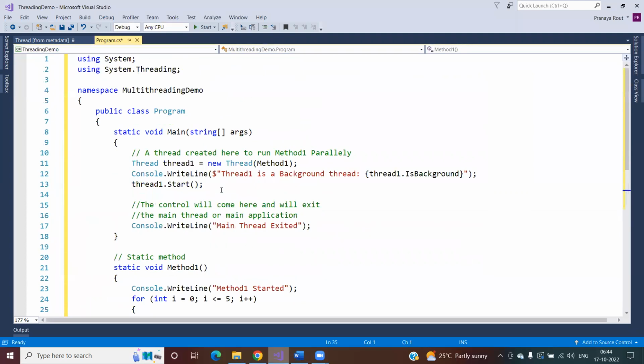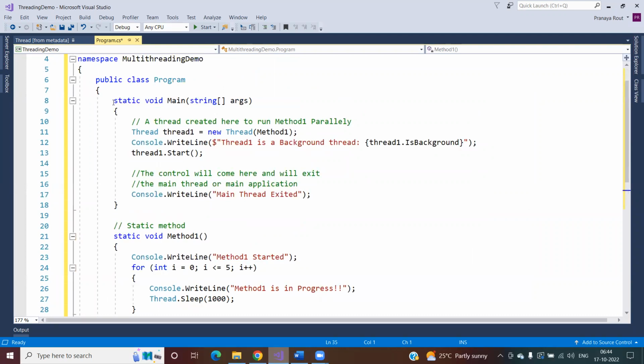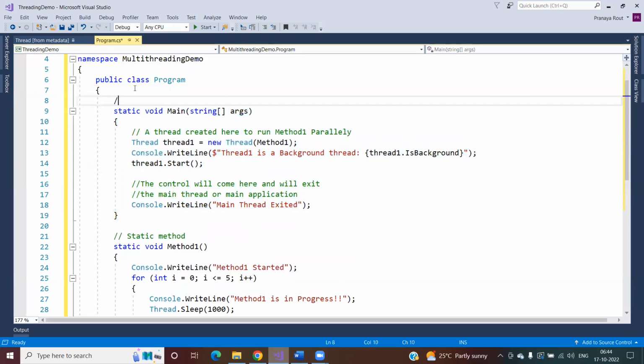Okay. So now let us first see one example of a foreground thread, and then we will see one example of a background thread. By default, the main thread is going to execute your application code. The main thread started here, and one child thread is created. Did I set the IsBackground property? No. Then by default, whether it is a foreground thread or background thread, if you are not setting the value, the default value of a Boolean data type is false. Default is false.